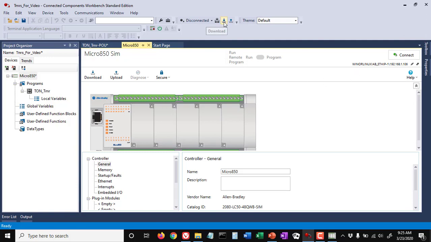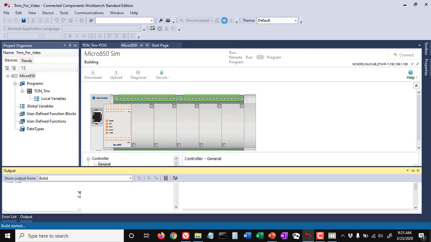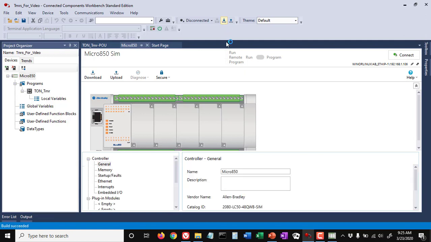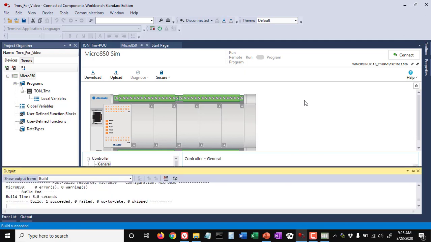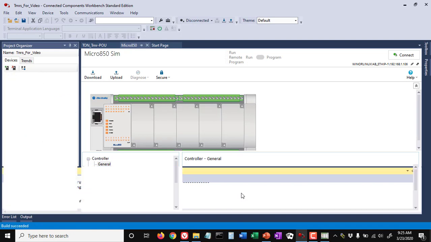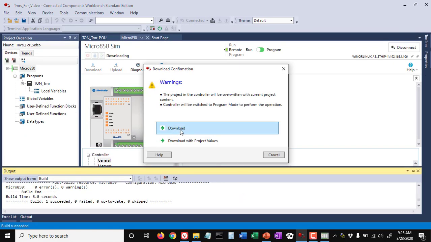And then I'm going to download this by clicking the download button. And if I didn't make any errors or any mistakes, this should download. As we wait for this to happen, this particular laptop doesn't have a lot of resources available, so it takes a little longer. Oh good, it succeeded. I had no errors. So let's keep going. Yes, I want to download it.